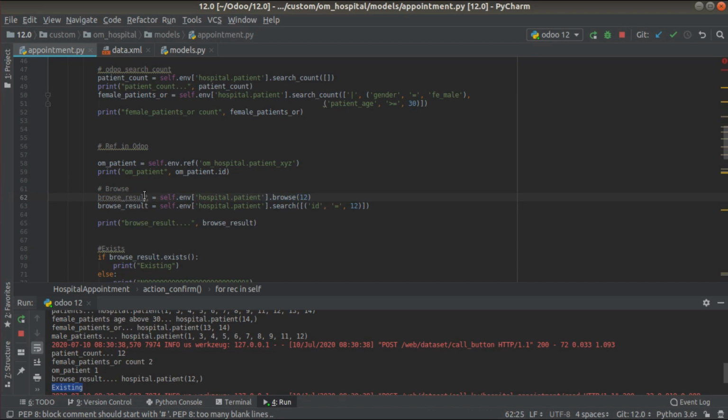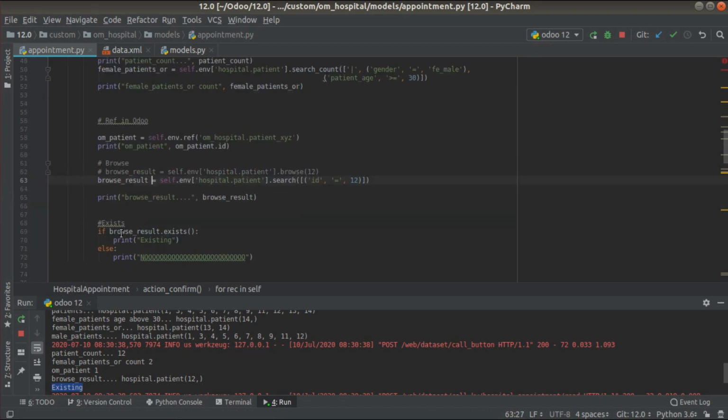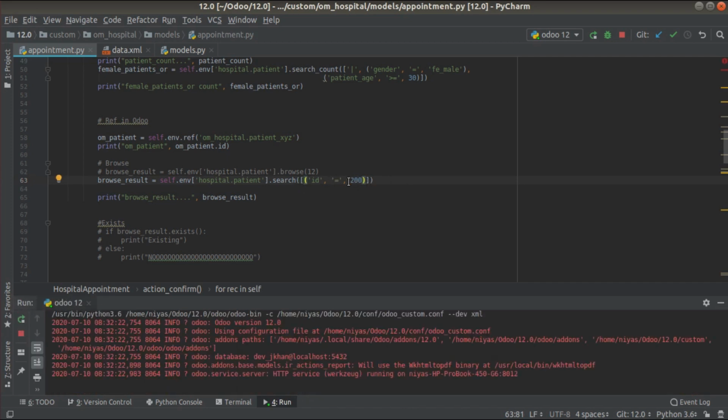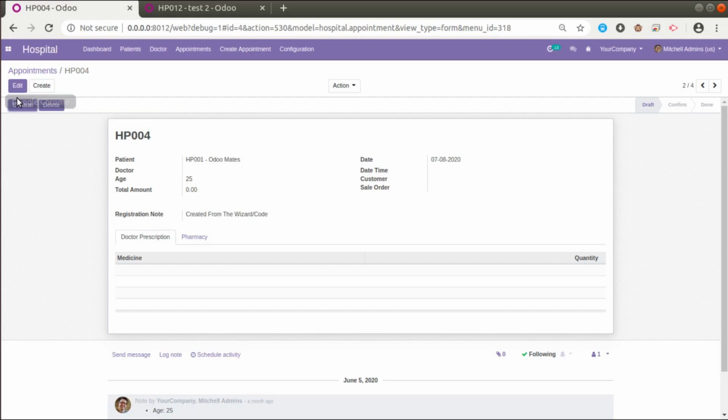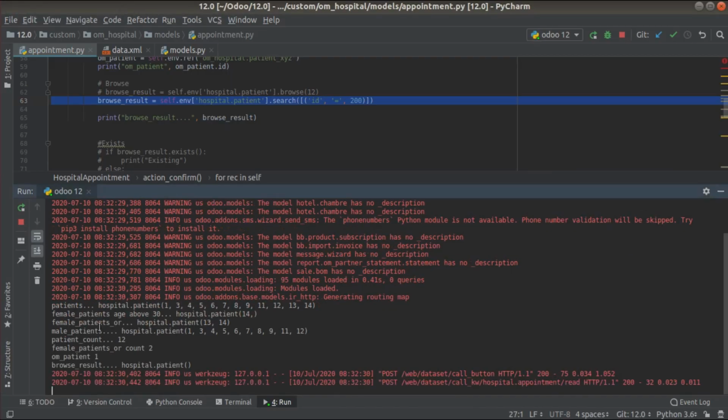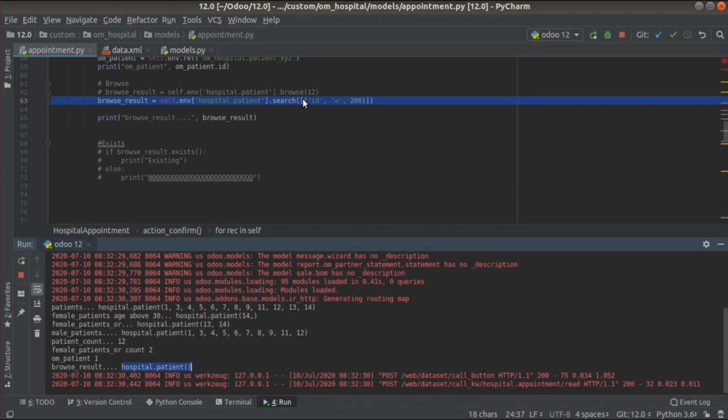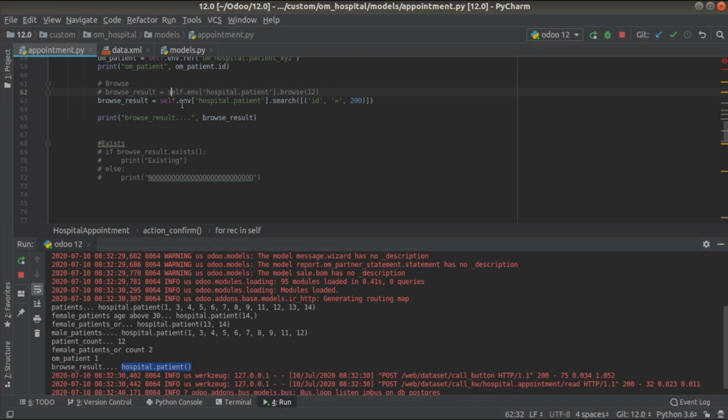I'll be commenting the first browse method, and let me do one thing. I'll be commenting these codes, and let's see what the search method returns if we give a wrong, non-existing ID. In this case we are passing the ID 200 inside the search method, and it will give us false. If I click on the confirm button now and check the log, you can see the browse result is returning an empty record set, but in the browse method it is coming as a record set. That's the difference between browse and search. I'll be uncommenting the codes.